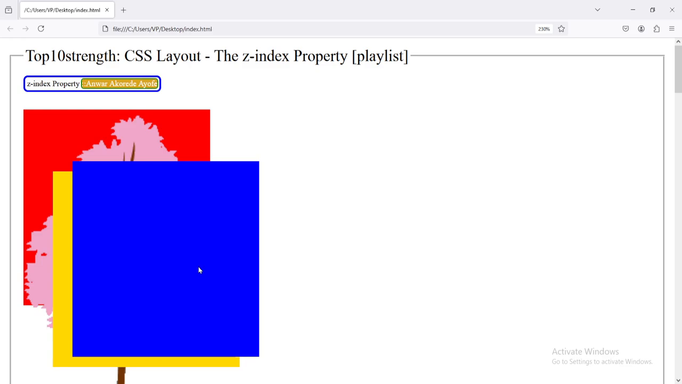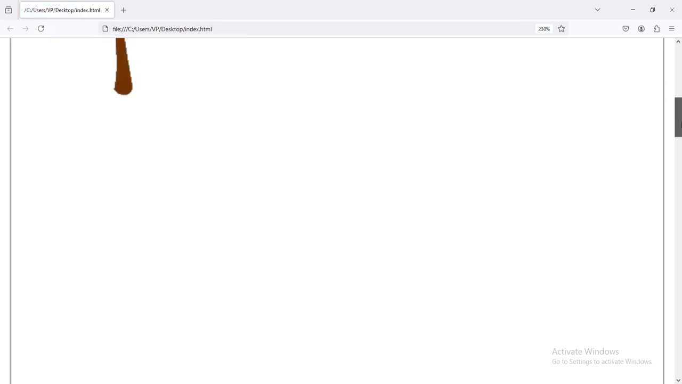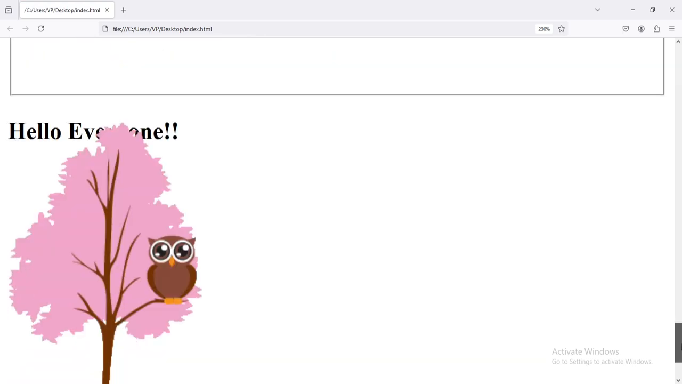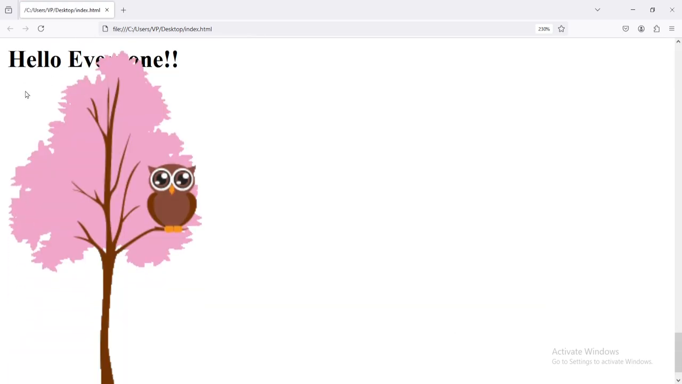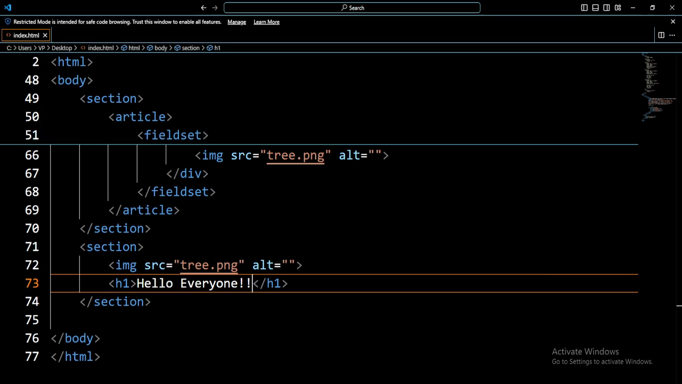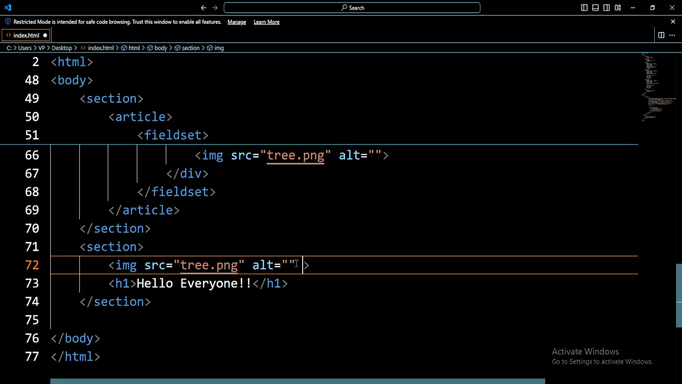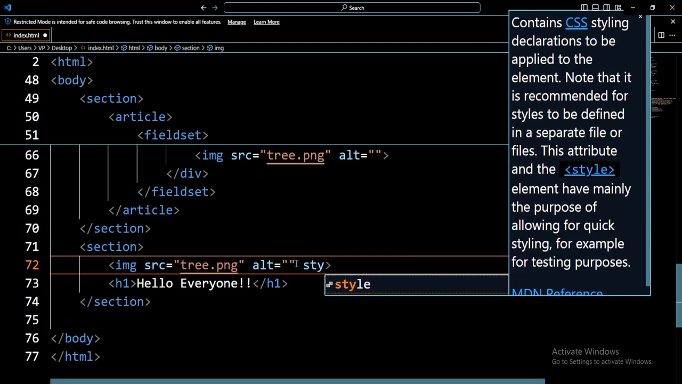When I save my document and reload, I scroll to the very bottom of this place. I'm supposed to see the text right here. Here is the text, right? As you can see, our text is behind this image, but we want the text to come to the front. The thing we just have to do is send this image to the back. Now let's use style.